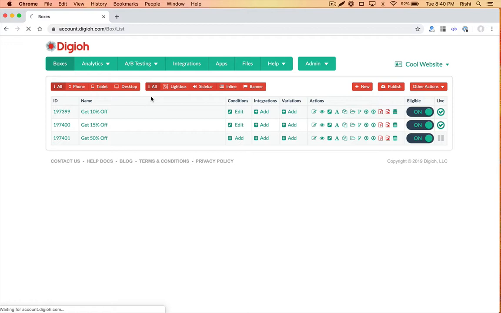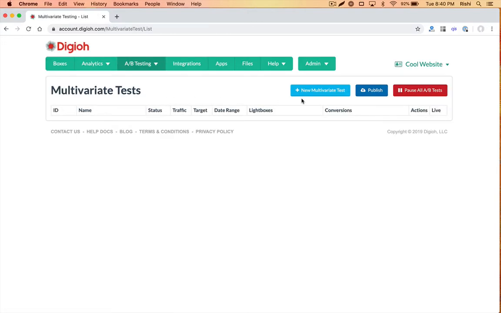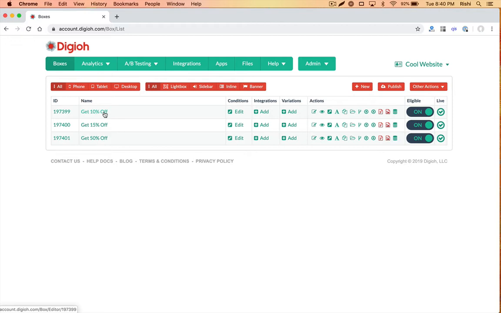And one thing that has been a highly requested feature, and I'm going to show you the power of it as well, is the ability to control traffic percentages. So for example, in this boxes section, let's say we have this 10% off box, and it's doing really well in our conversions. It's going through the roof. And now you're thinking, well, what about this 15% off? Will that really move the needle for us? And what about 50% off? Is that going to explode? Is that going to do really well?